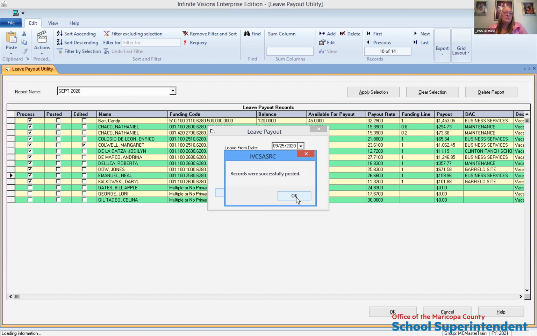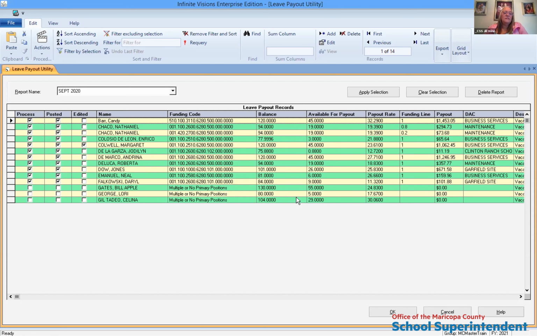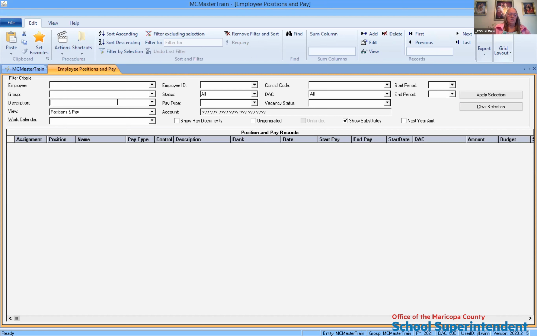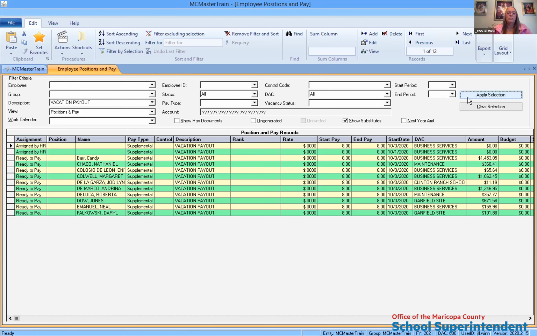Now my screen has processed and posted. These guys down here did not. Okay, we'll even look at Bill Gates. From here, I want to go back and it is done. We're going to go back here. Call up my description of vacation. There's everybody that's going to be processed.